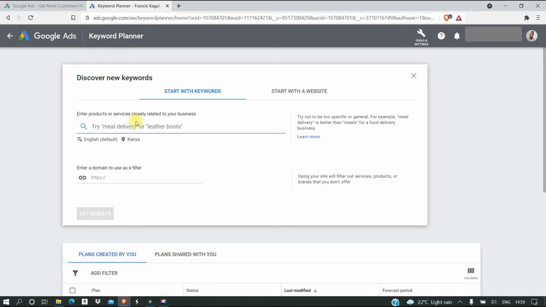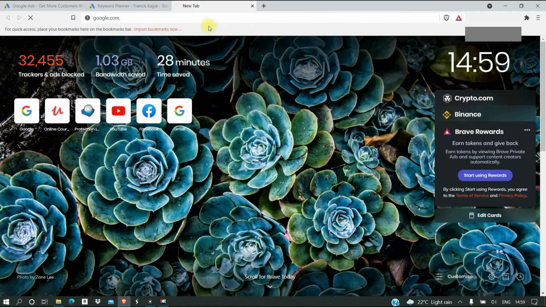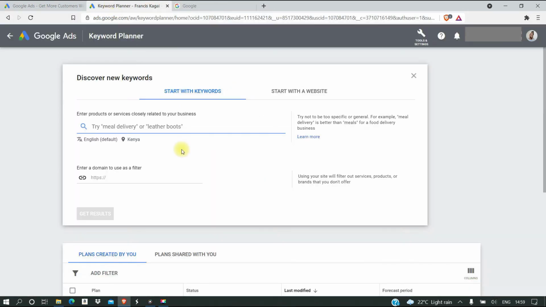For this case, we are going to discover how easy it is to rank. Let me open Google. We are going to try and find how easy it is to rank on the first page of Google when the volume of search of a certain keyword is high. Assume you want to teach people about cooking. People are going to search for cooking courses, basically online cooking courses.